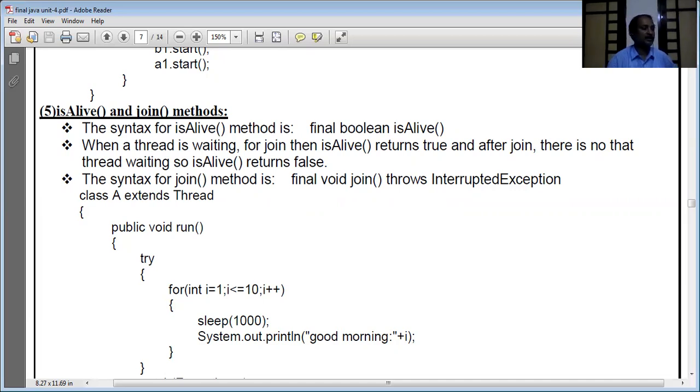A thread is waiting for join. That is called the isAlive method. isAlive is nothing but a thread waiting to join another thread in the running state. It waits some time for joining into another thread. In that case it is called isAlive. Join means it is going to be joined in that.